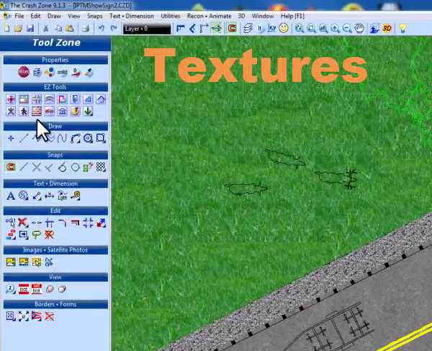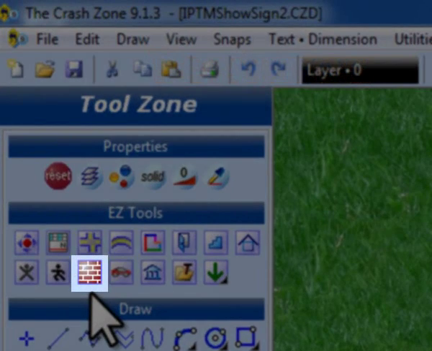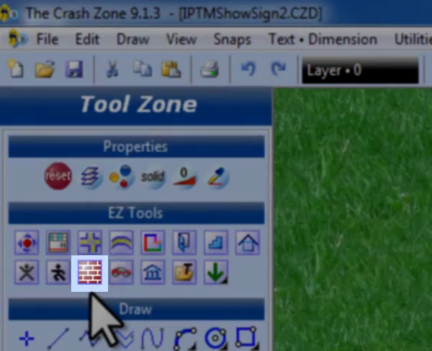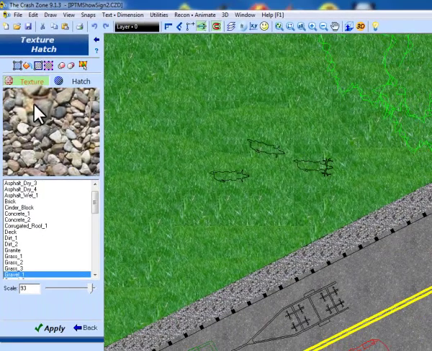Textures can really improve the look of your drawing. Surface your drawing with actual images of asphalt, grass, gravel, brick, and much more.